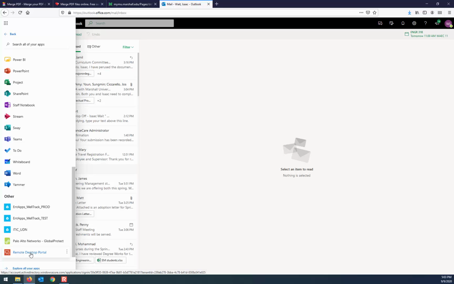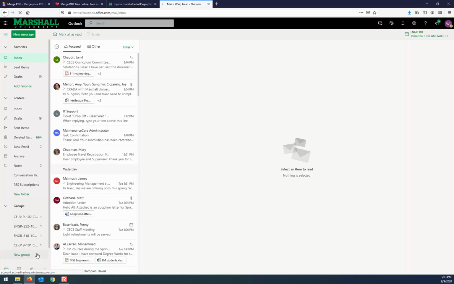Now, Remote Desktop may need to have the VPN selected if you are connecting from home. So if this method doesn't work, then you may need to first of all use Palo Alto Networks GlobalProtect, and that creates a secure VPN connection between you and campus. But Remote Desktop might work without the VPN. Let's connect to the Remote Desktop.